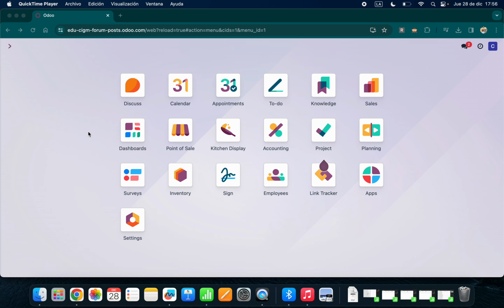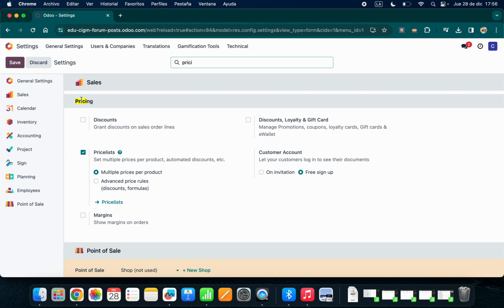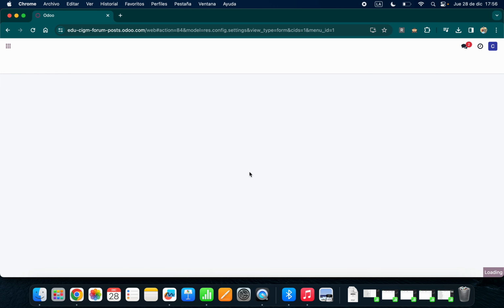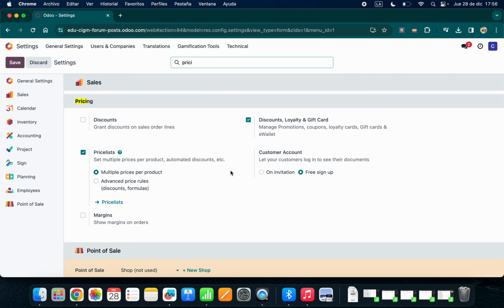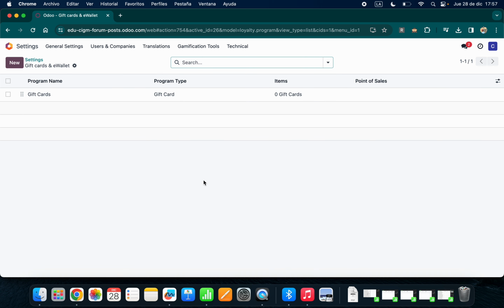So, to activate it, we must go to the settings and we have to search for the pricing. It doesn't matter if we activate it in the sales or in the point of sale settings. Okay, we activate this checkbox and save the configuration. And now that the configuration is updated, this option is available: gift cards and e-wallet. Here is where we're going to create the e-wallet.